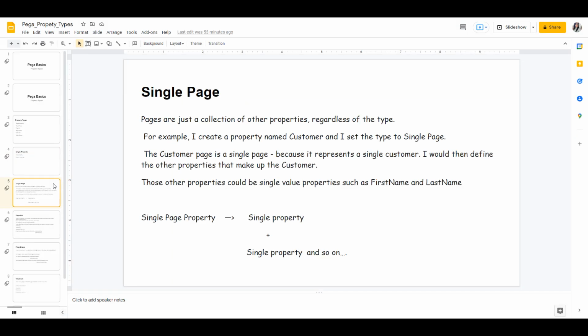Okay, so the next one is a single page property. What is a page basically? It's a collection of other properties, right? It can be of different kinds of data types. It's not necessary that whatever properties are there in the page should be of the same kind of data type. It can be different. Like if I give you an example of a property named customer, okay? So let it be a customer, which is a single page property.